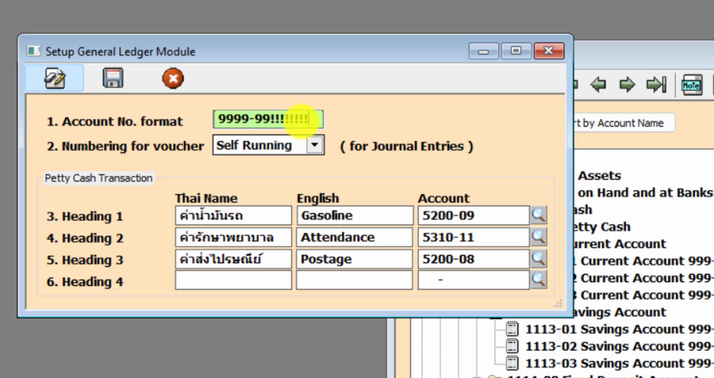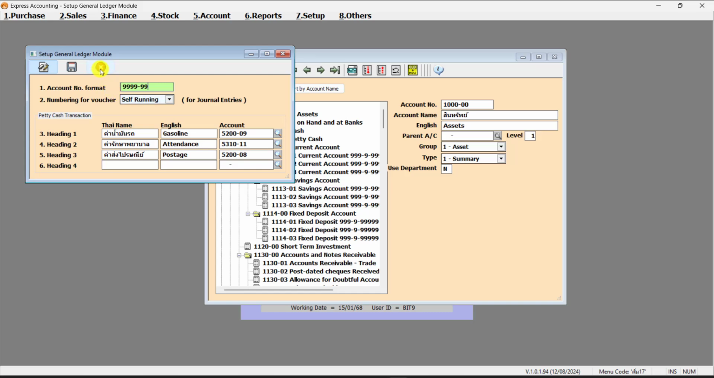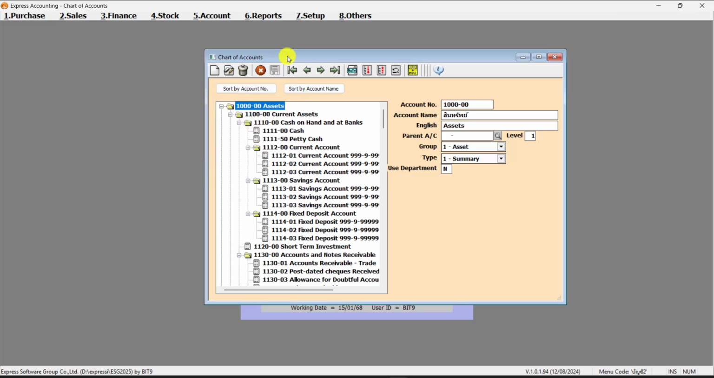Additionally, the use of a dash is optional. If a dash is included, the program will consider it as a character. Users can combine and mix these elements, as long as the total does not exceed the 15-character limit. In this case, we will retain the same format for the account number and will not save any changes. To exit, click the Cancel command, and then click the X to close the screen and return to the chart of accounts screen.